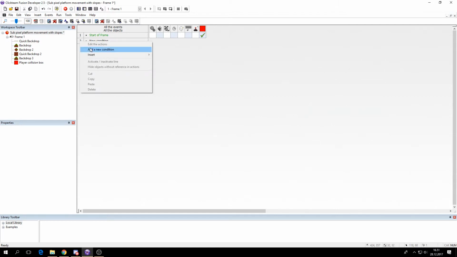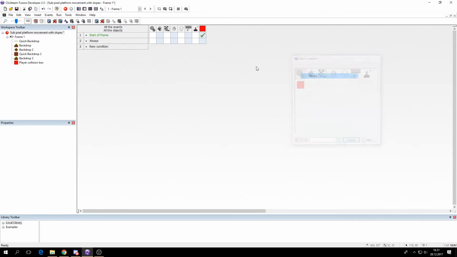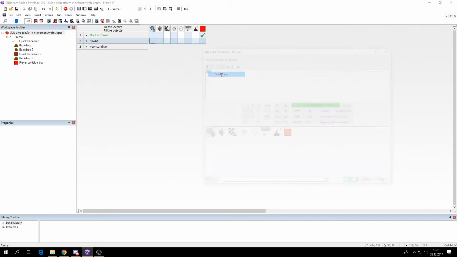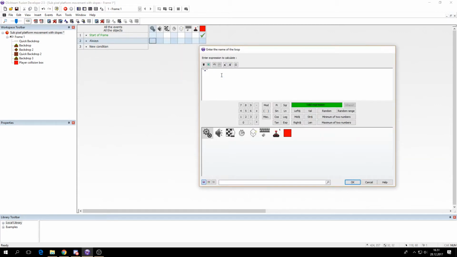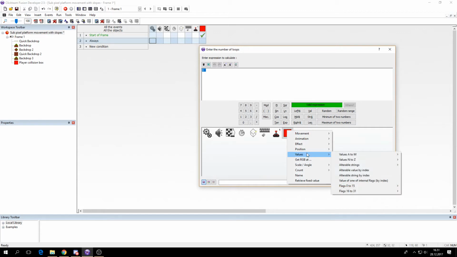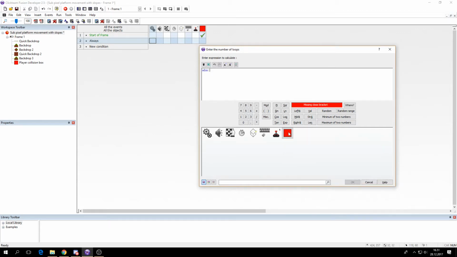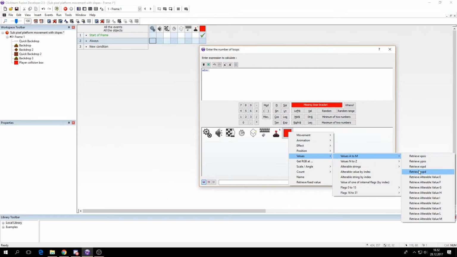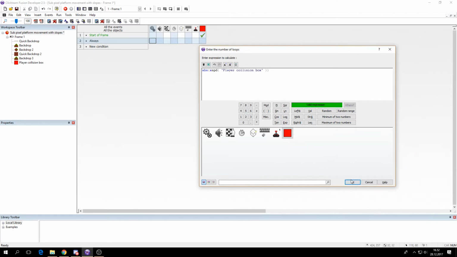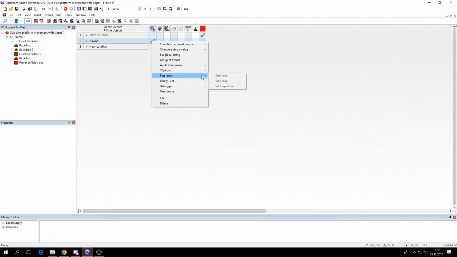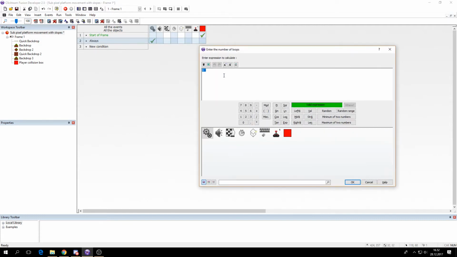Then we'll start the loops. Always start loop. We'll use two loops for this, one for the X movement and one for the Y movement. So we'll set this to the absolute value of the X speed, and we'll start the Y loop to the absolute value of its Y speed.